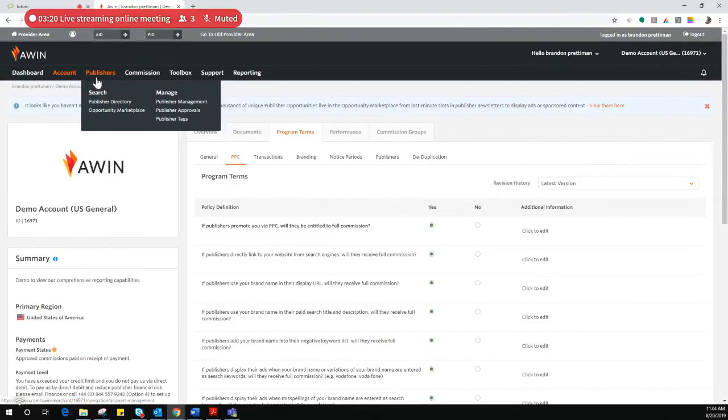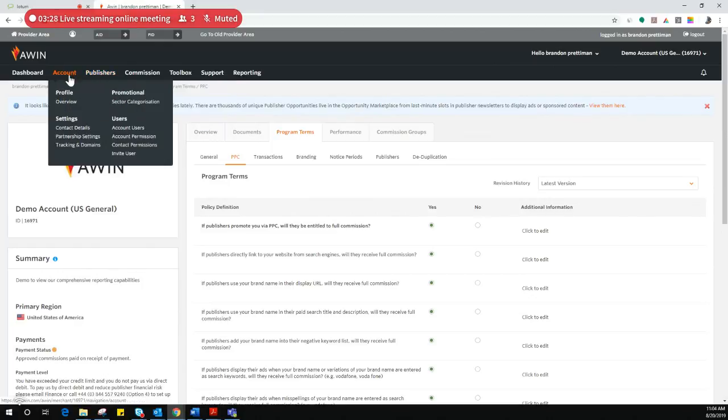Hey, if I'm promoting this program, this is what I can do. This is how I'll make commissions. This is something that they frown upon or they don't want to be a part of their program. You really won't use anything else under this accounts tab.